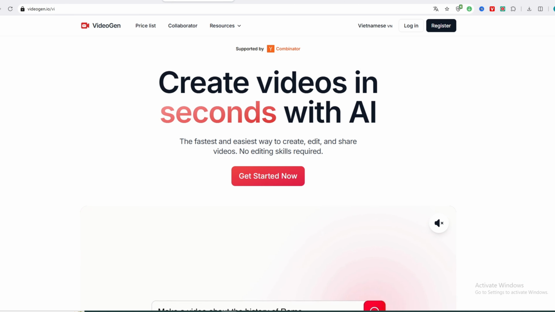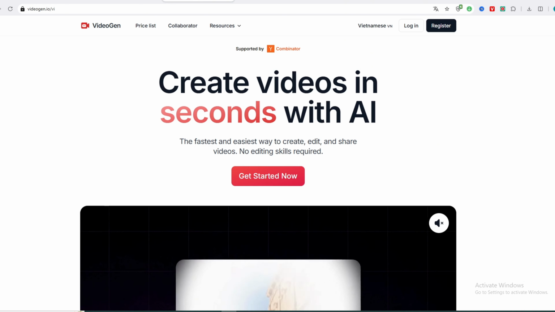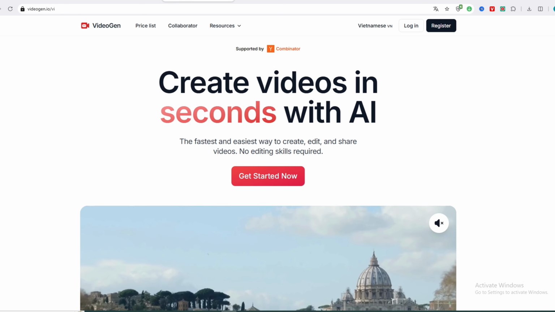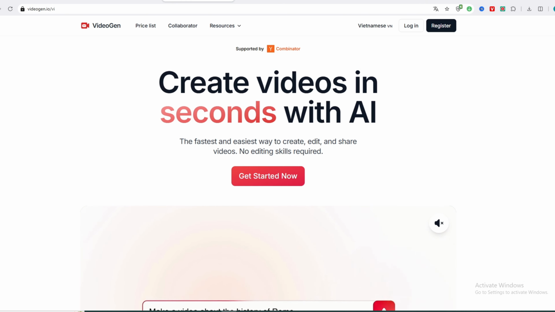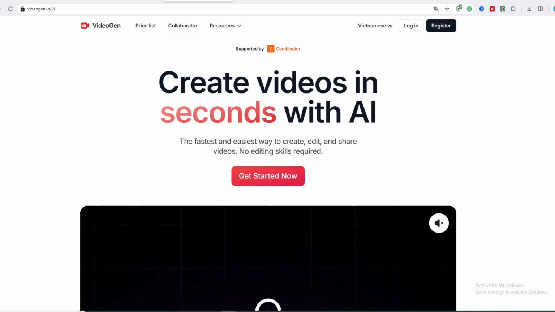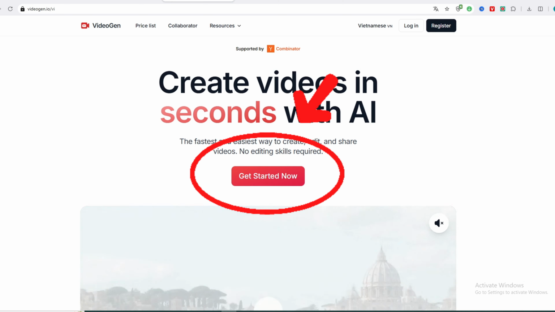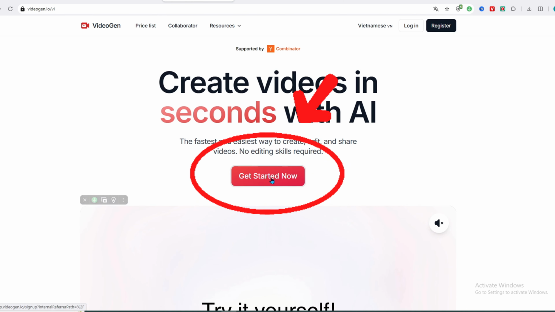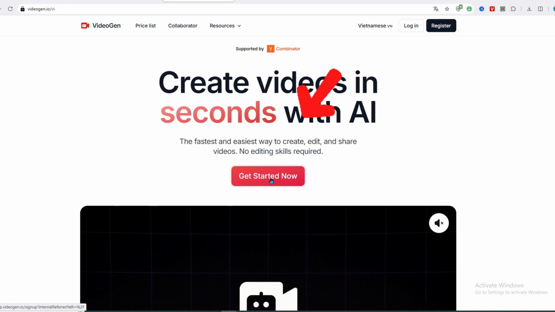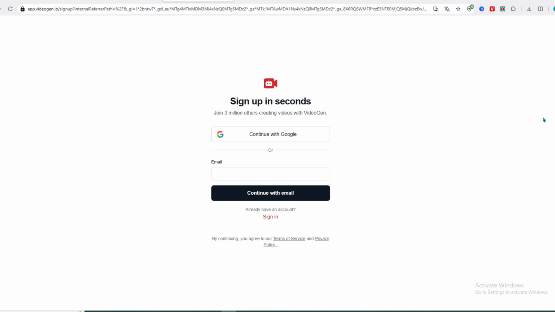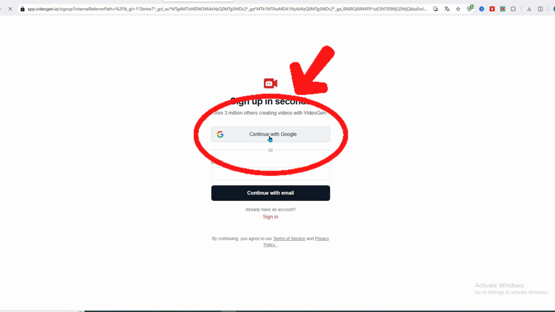Step 1. Go to the website. I'll leave the link in the description so you can easily click it. On the homepage, you'll see a big red button that says Get Started. Just go ahead and click that. Create your account. You can sign up using Google or email. I prefer Google, faster and easier, so I'm going with Continue with Google.